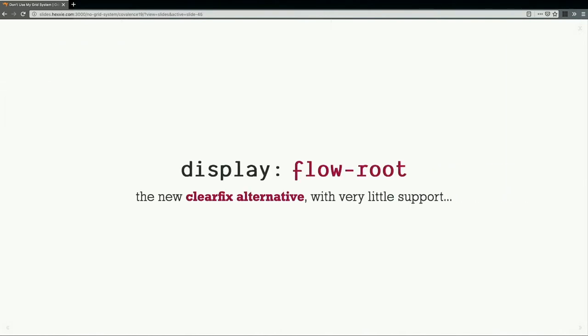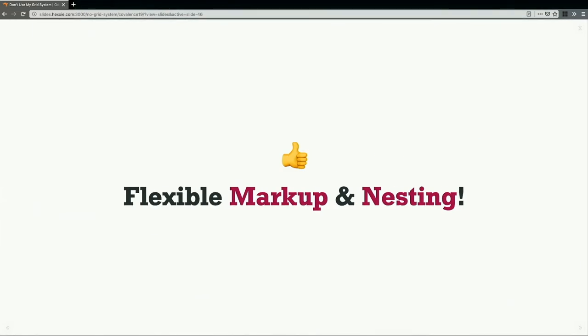We're getting this display flow root, except that no browsers are implementing it. I think it is implemented in one or two places. I didn't check whether Electron is one of those. Maybe worth looking into. This is the official syntax for a clear fix if you want to stop using the hack. The great thing about floats, the thing that I miss about them, is how flexible the markup and nesting is. When I float something, I can count on everything collapsing, and that's kind of nice if JavaScript is giving me all these extra divs, nested divs that I never wanted. They can just disappear because floats ignore them.